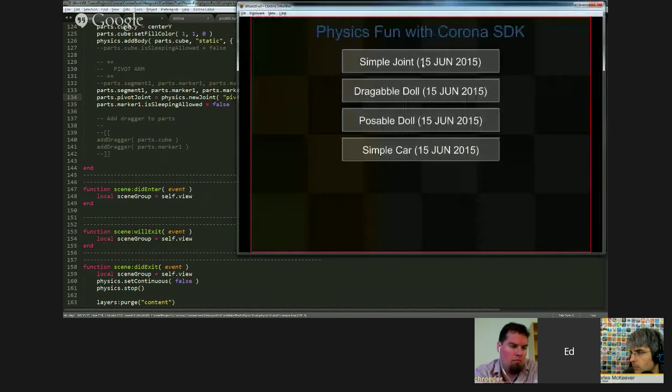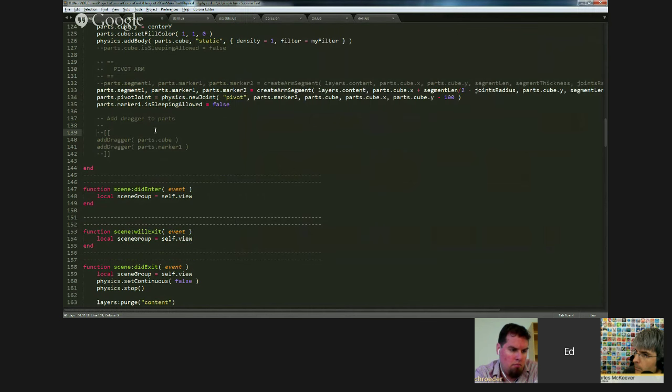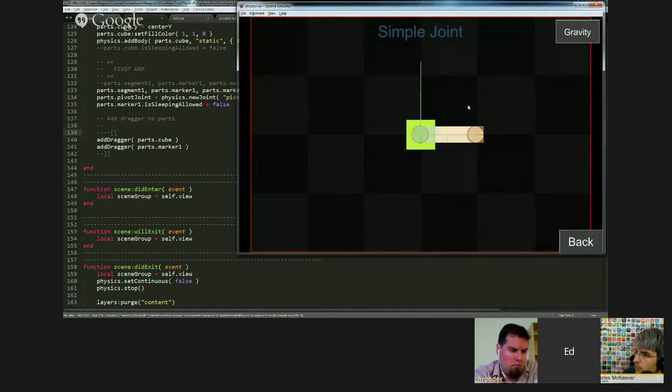I run this. Now I got this weird spike, right? And the joint connection is way up here. So it visually appears like it's here, but this arm is attached to this object way up here. And then if I make it draggable, this is freaky.